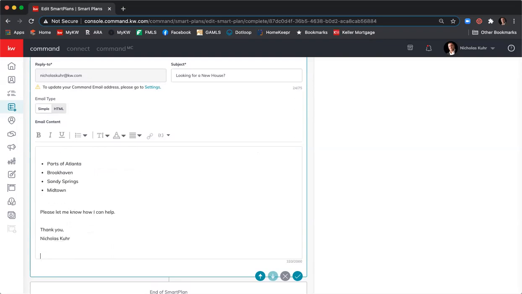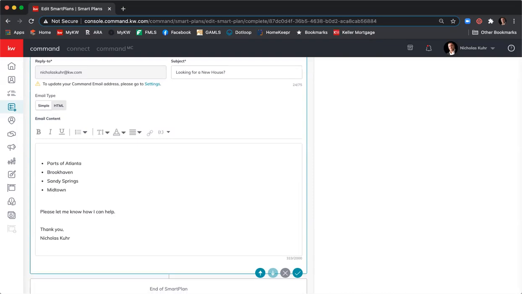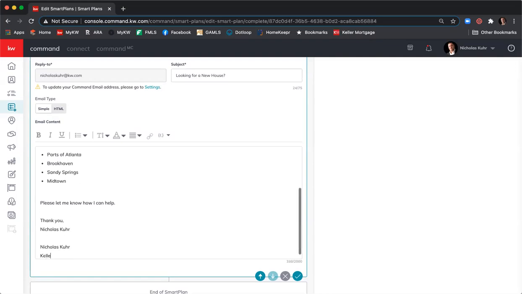Now, one thing to keep in mind with the simple email is you're probably going to want to put your email signature here, but a text-based version, just so that it looks more like a legitimate email. If you don't include it here, it'll seem a little odd, but also including your signature and your contact information will make it much easier for this person to reach out to you. So I'll do Nicholas Core, Keller Williams, First Atlanta, 404-414-8238, Nicholas Core at KW, nicholascore.com.